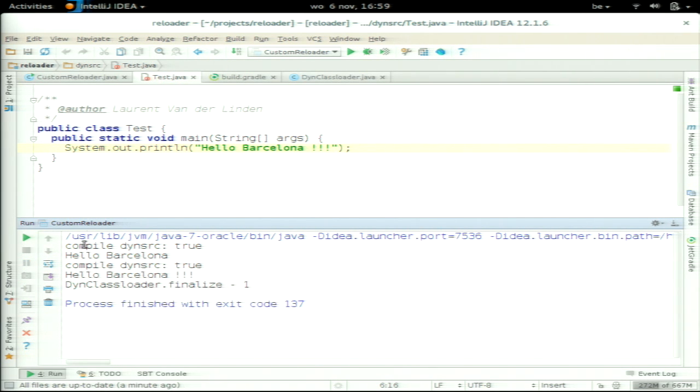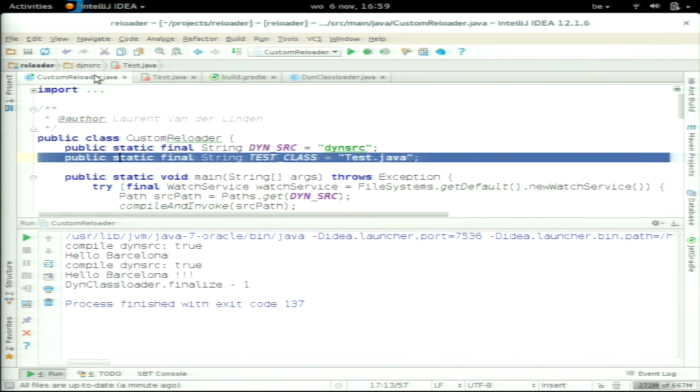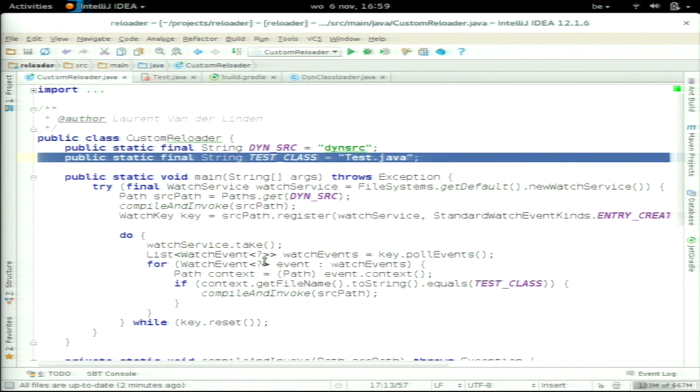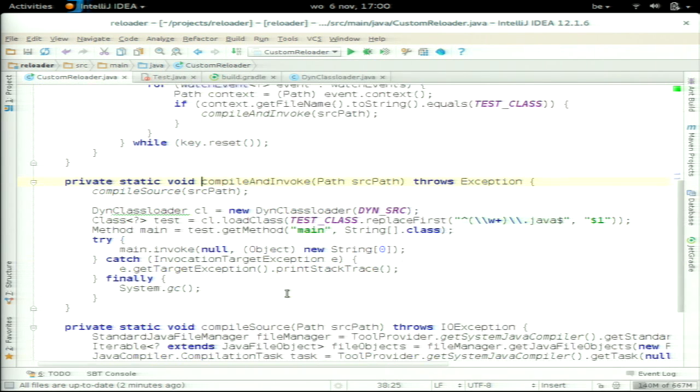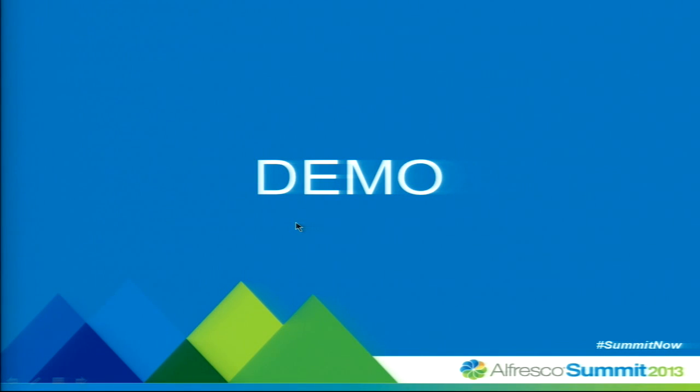So let me show you the implementation of the reloader. As I said, it's watching source files, but that's unrelated to the reloading we're doing. What's important is when we detect a change to our test Java file, we're asking the JDK to compile it, and then we're creating here a new class loader pointed to our class output directory, and then using reflection, fetching the main method and invoking it. So that's a useful demo for a demo, basically.